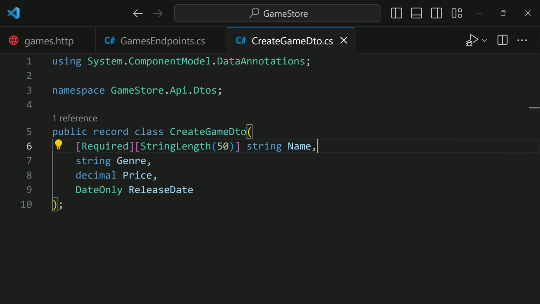That's the idea behind this. Okay. And then for the genre, let's do something similar, but the genre doesn't have to be that long, perhaps only 20. That will be good enough.